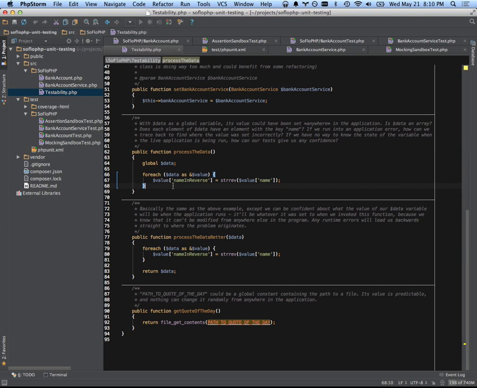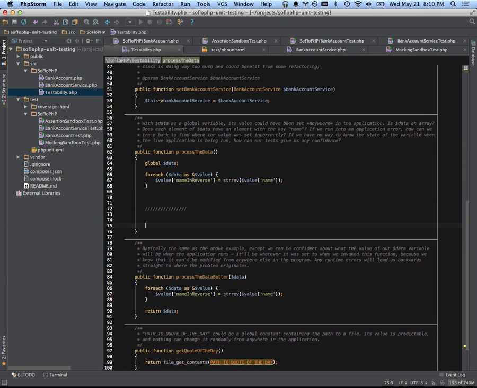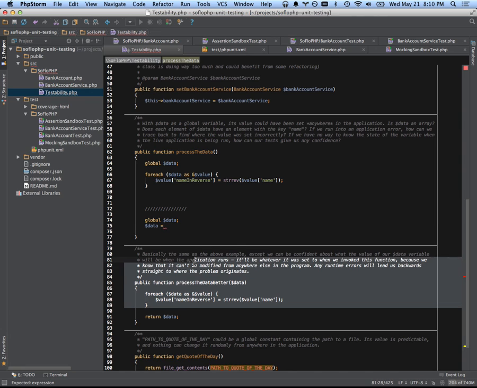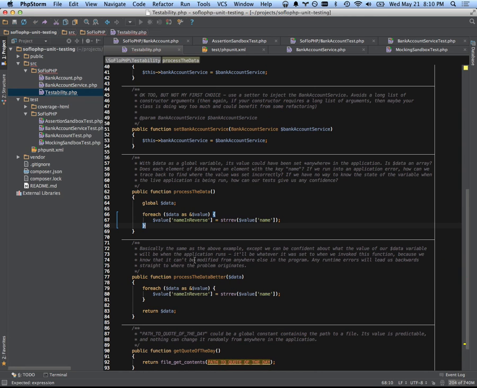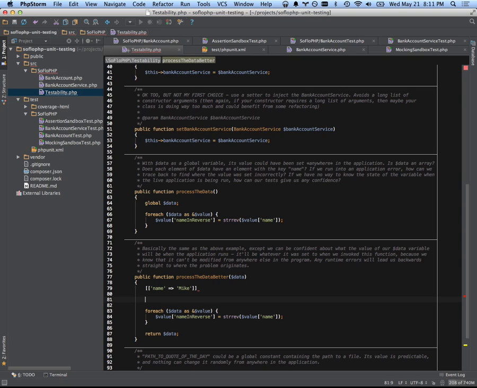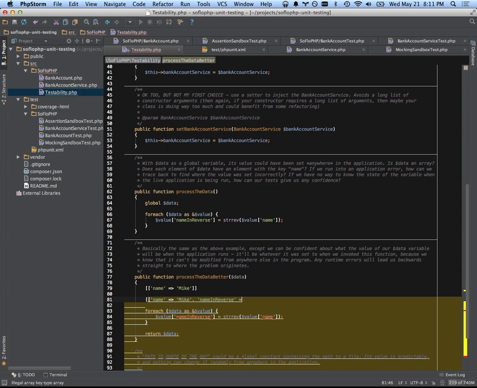Okay, I see what you mean. So if I'm in my test class right now, I would do global data. But not with that one, with the better one. Oh, okay, this one's even easier. You tell it, let's say, value name and array. If I'm passing it an array that says name Mike, then I know that it should return name Mike, and then another field called name in reverse, and it should return Akeem.